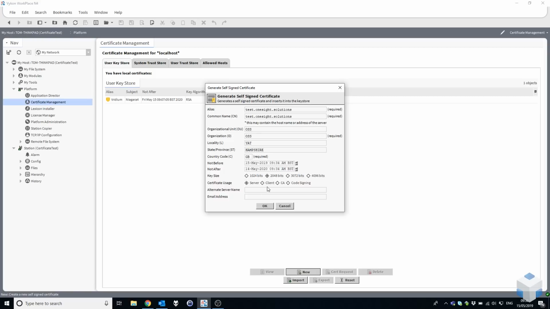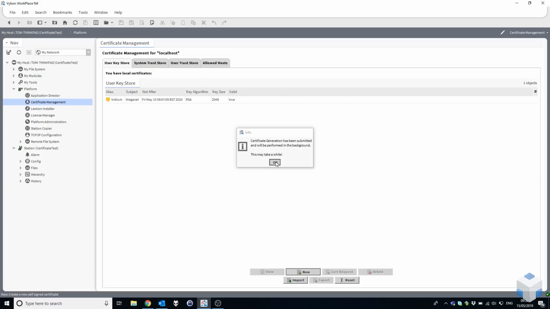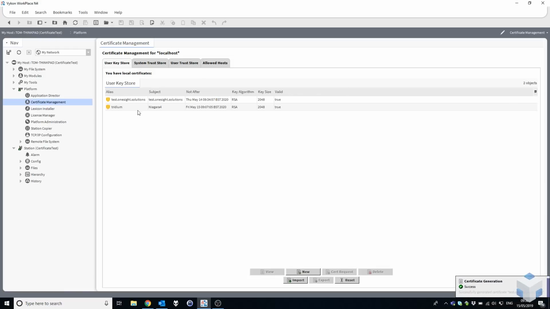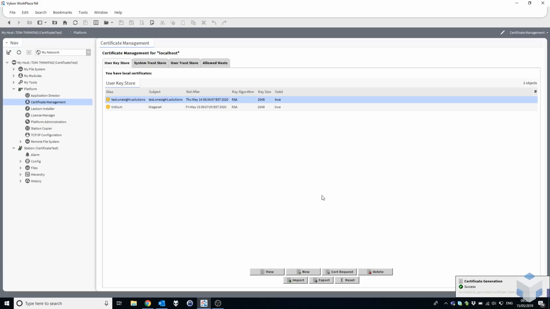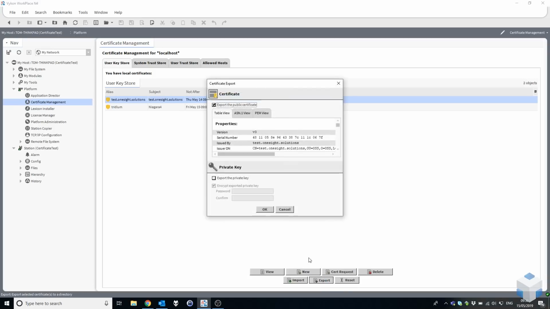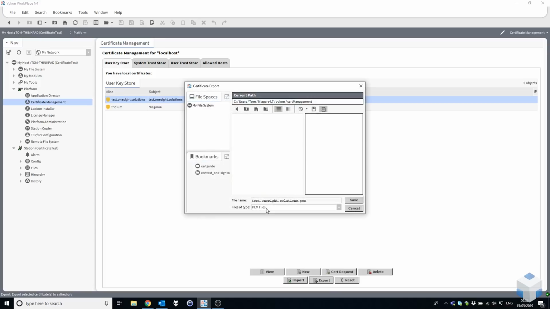One-year validity. It's a server certificate. And the email address, just one for administration. Okay, then we have our certificate here. At this point, I always like to export the private key. Put that somewhere safe. For the sake of this demonstration, it's just going in a folder on my desktop.